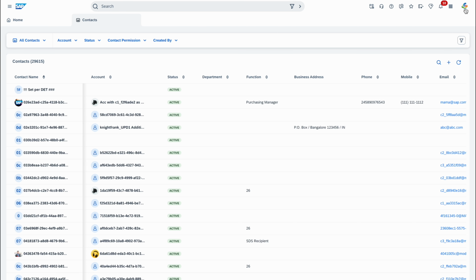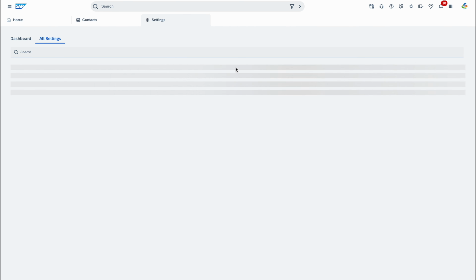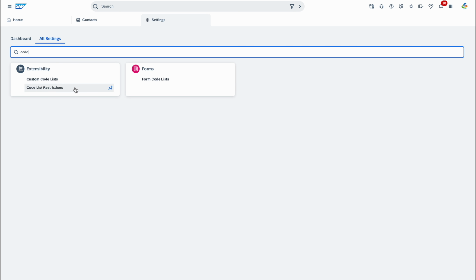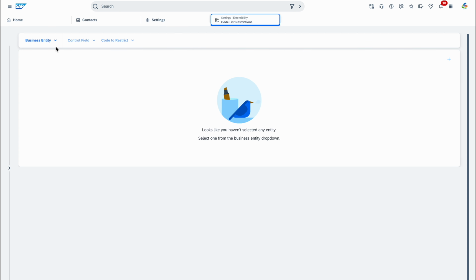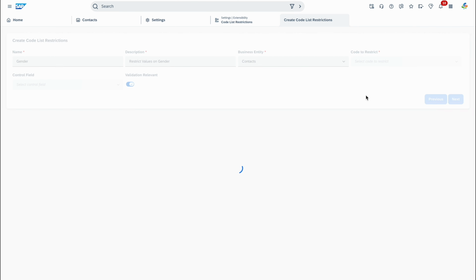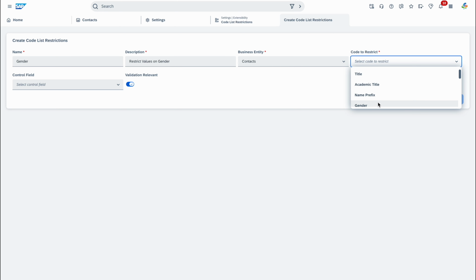Next, let's go to Settings, then All Settings. Now, search for Code List Restrictions. Here, we create a new code list restriction for contact. Enter a name and description for the restriction. Now, select Contact as the business entity and Gender as the code to restrict.